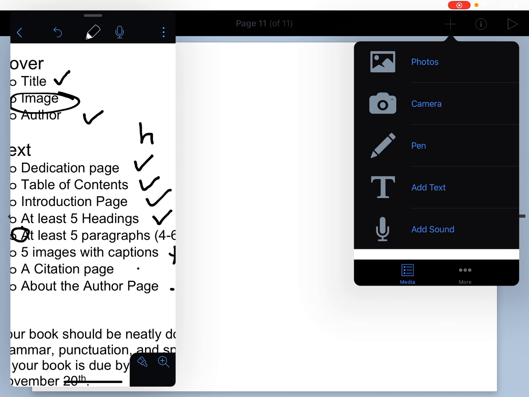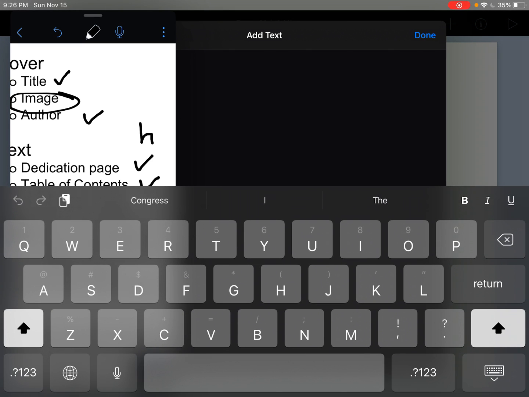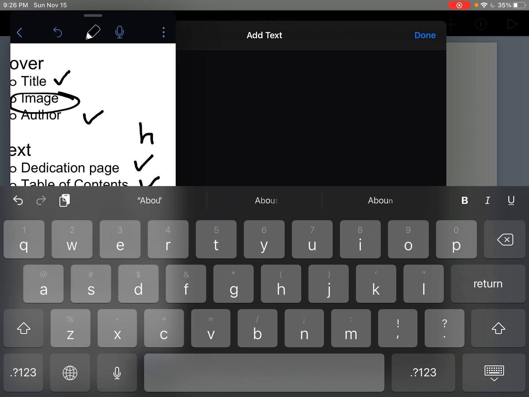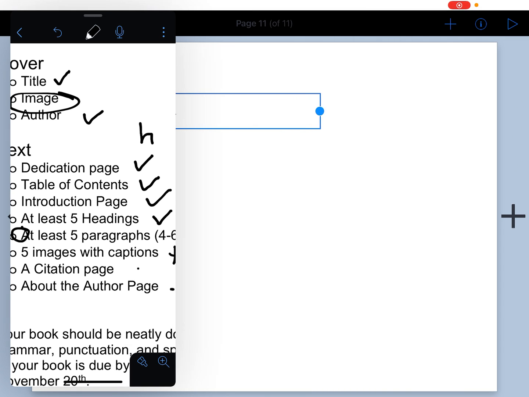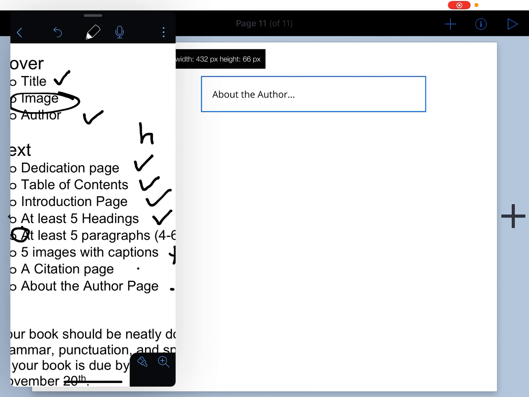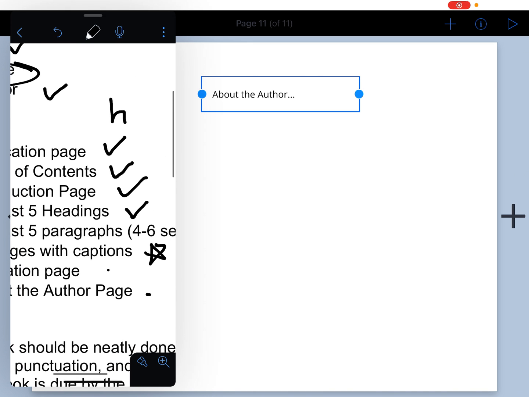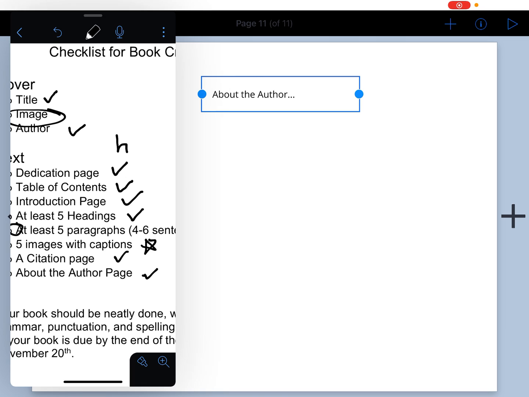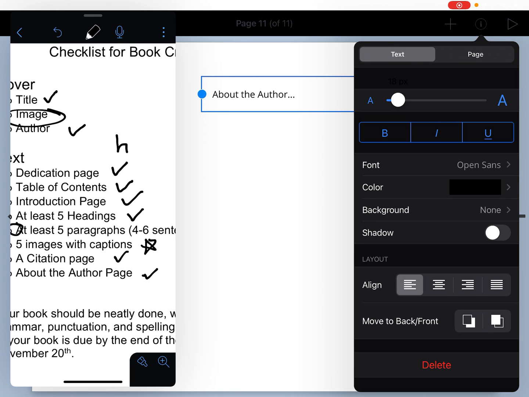And finally, I'm going to do an about the author as another heading. So now I've done all of my headings, and this can be some time where I can play around with the colors and other things.